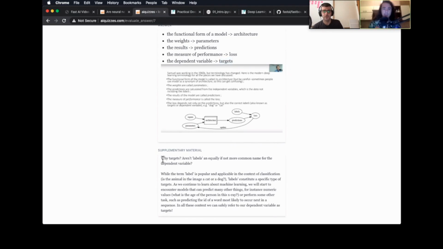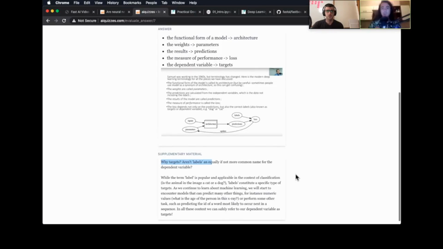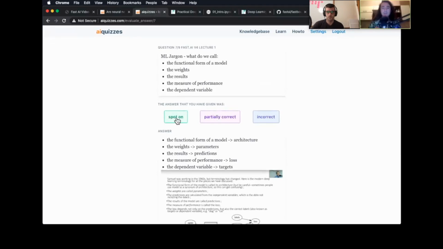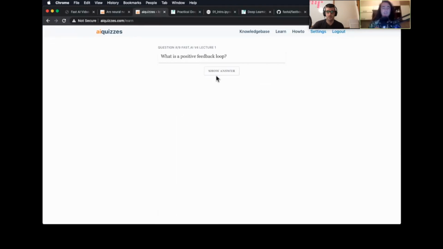But anyway. Why aren't targets labels? Targets is an equally, if not more common name for the dependent variable, while the term label is popular and applicable in the context of classification, as in the animal, image, or cat or dog. Labels are considered a specific type of targets. Okay, but as we continue, we will start to encounter models that can predict many other things, for instance, numeric values. What is the age of a person in this X-ray? Or perform some other tasks such as predicting the ID. Okay, cool. Spot on.